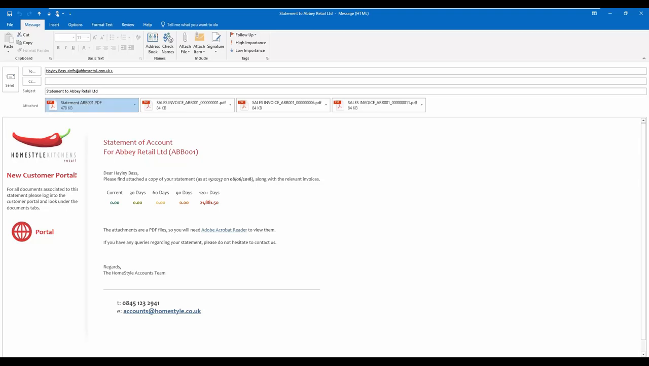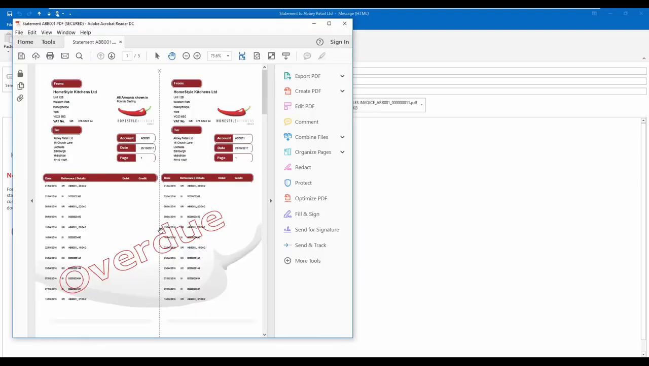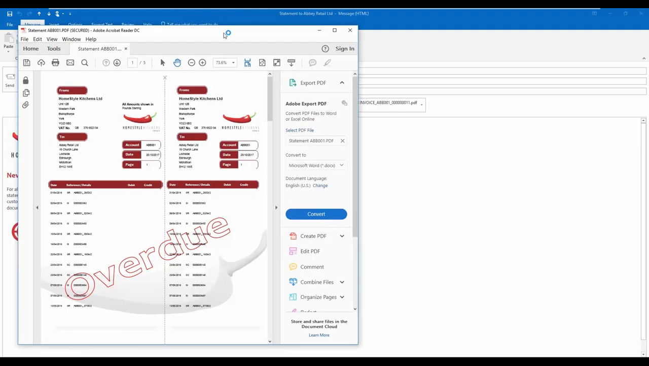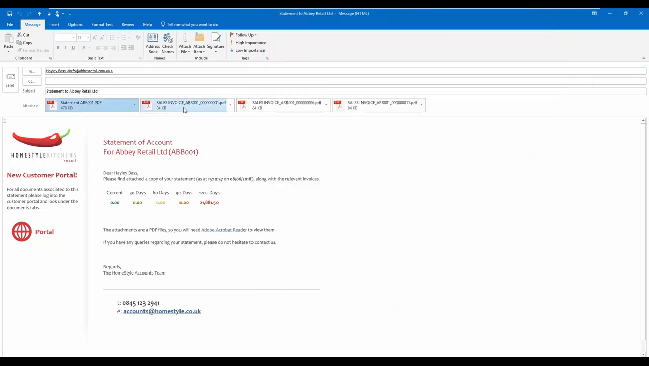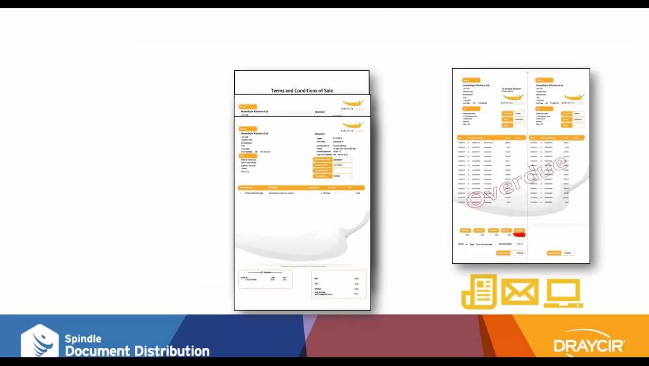The physical statement, if I open that up, you can see it's brought through the red branding. So with this example here, we can see I've used the red branding. If this customer needed the yellow or green, this would be both in the email content and also the document itself. What you're also able to see, it's also brought through the relevant sales invoices that are represented within that statement. So if this isn't something you're already doing in Sage, then if you speak to your reseller, they'll be able to get these things set up for you.